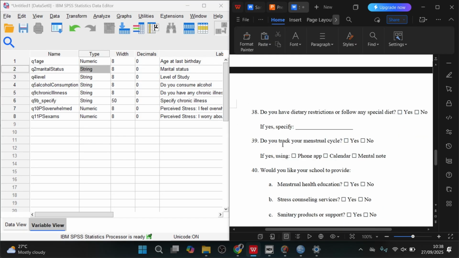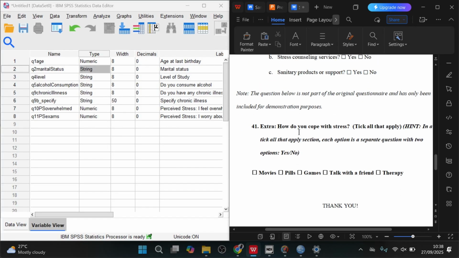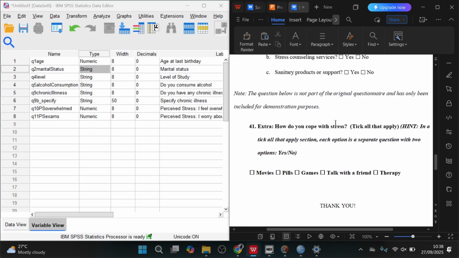So one more thing that I would just want to show is how do you cope with stress. I just added this to demonstrate something. In a place where you have tick all that apply questions, each item is a different question with yes or no as options. So this is what it's going to look like. I'm going to call this Q41 cope, and then I'll call this movies. So this is a different question, and let me leave it as string.